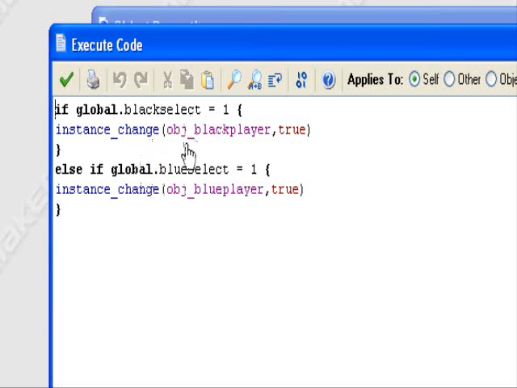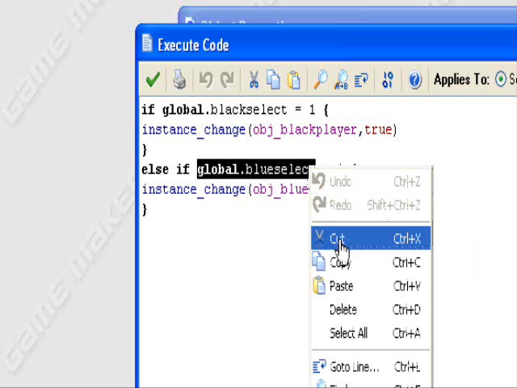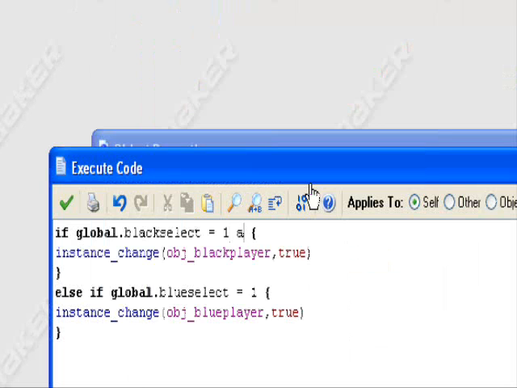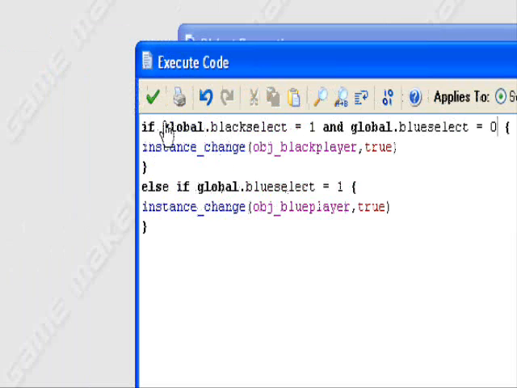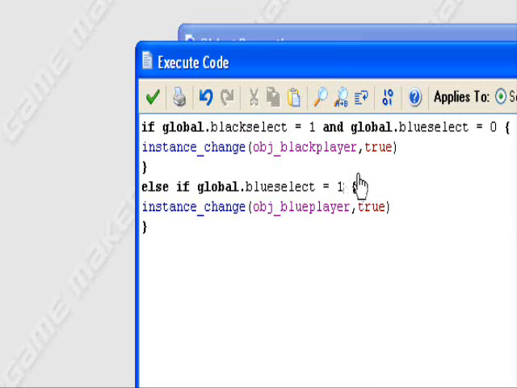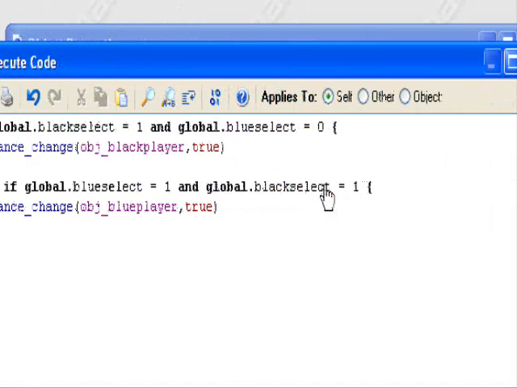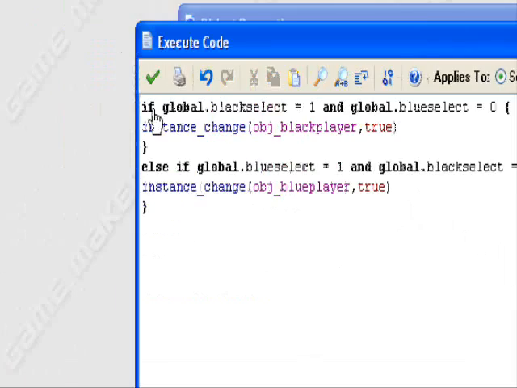So what we can do to fix it, copy this, put and global.blueselect equals 0. And then we can copy this and global.blackselect equals 0. That should fix it. I knew that was a problem. I just didn't want to type it up because it was too long.